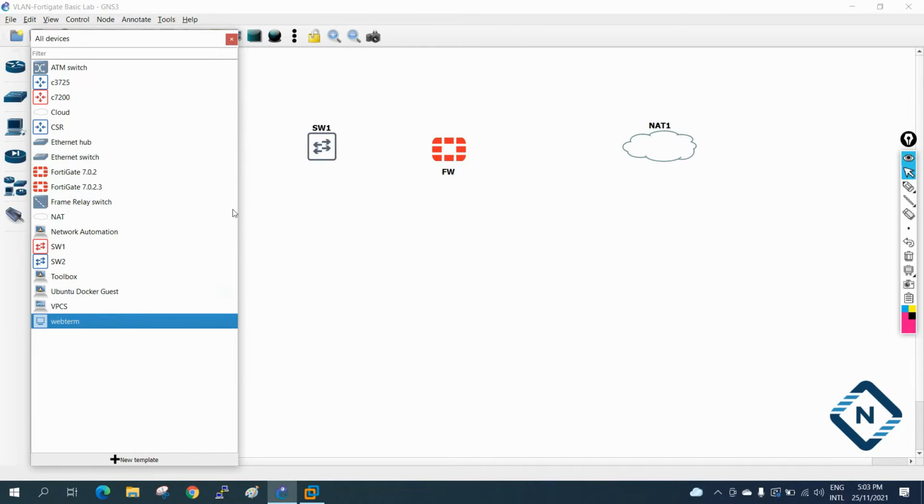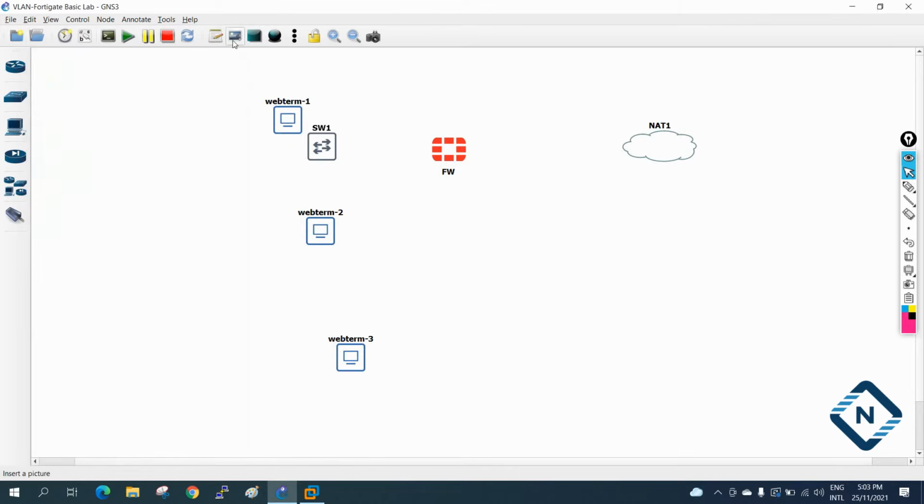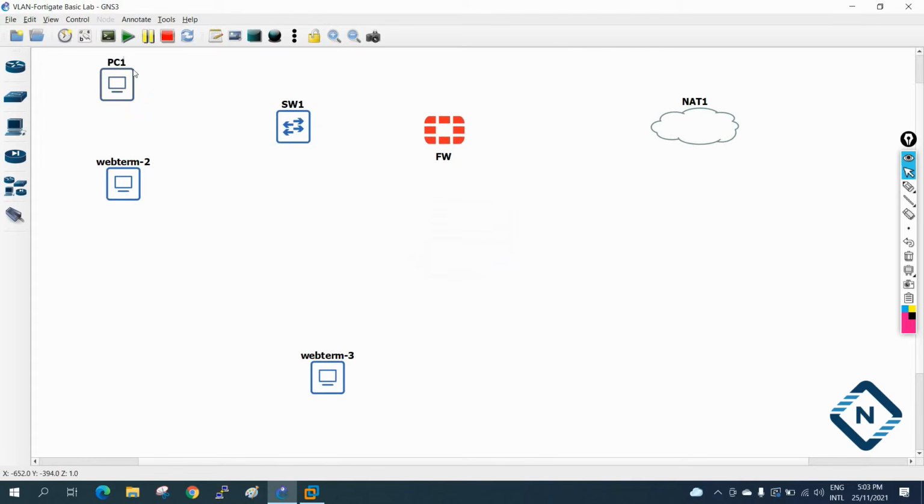I will take 3. We need 3 or 4, your wish. You can create as many web terms as the number of VLANs you want to use in this lab. I have taken 3, because I am going to use 3 VLANs. PC1 I will give this name. The other, let me bring this below. Let me zoom in a little also. I hope you can see this clearly. So this I will put here below, and I will name this PC2.